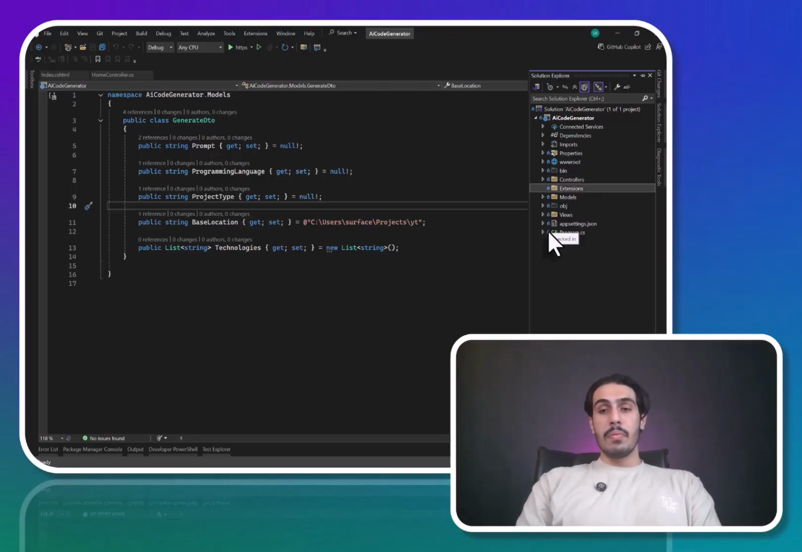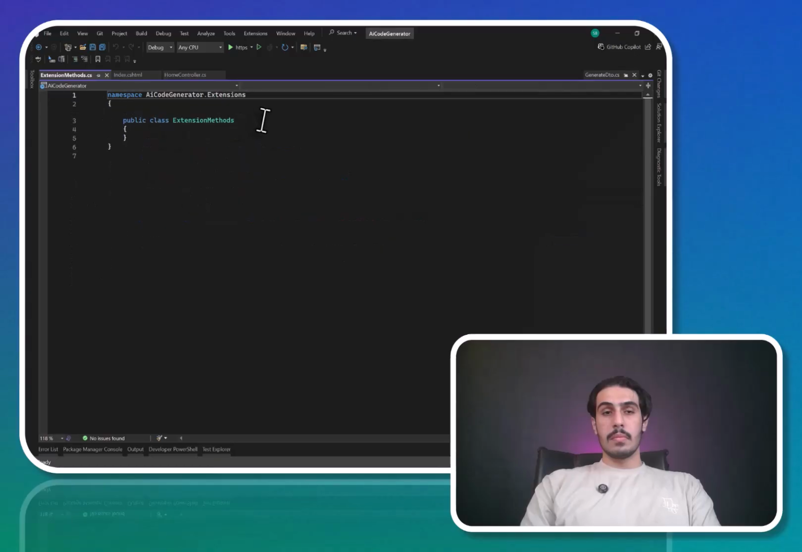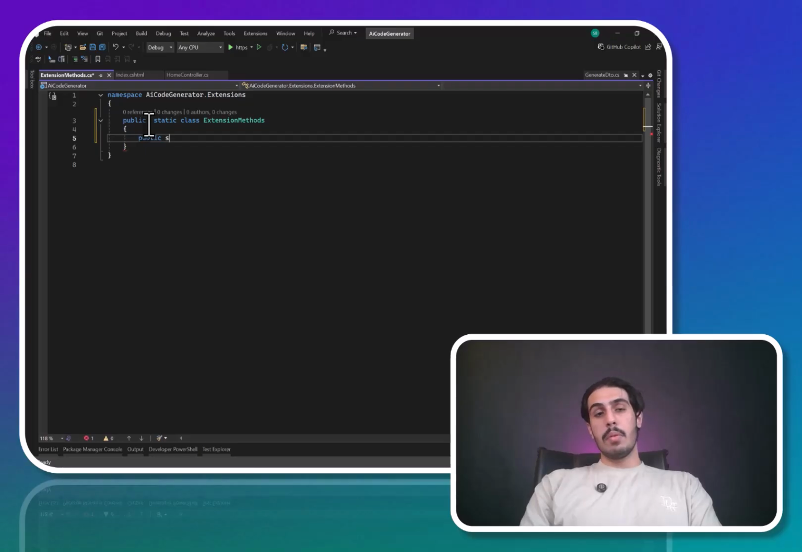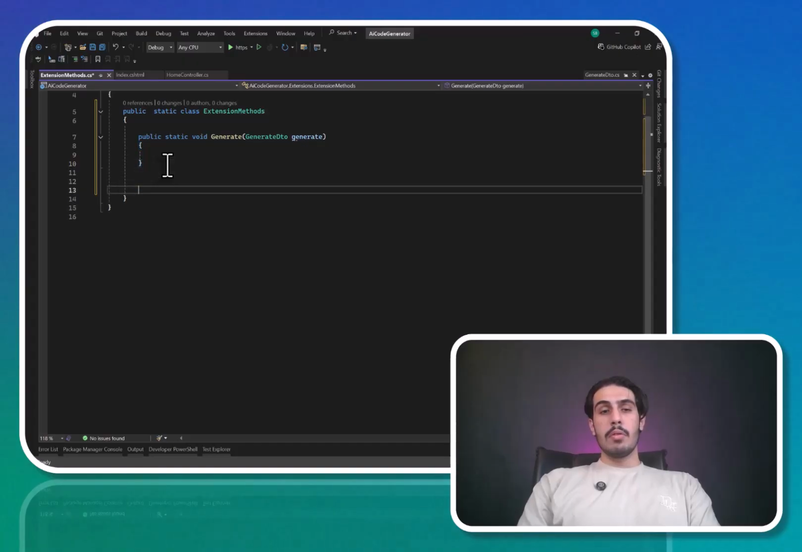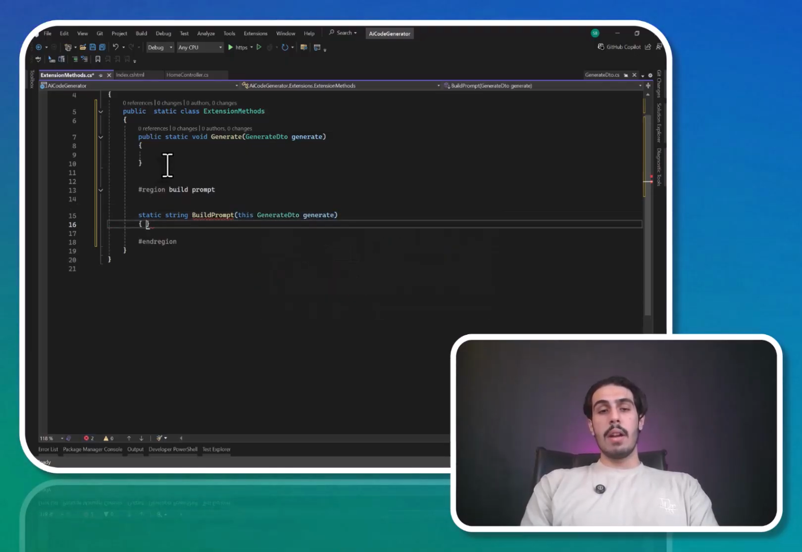So let's get into it. I just create an extension methods file and make it static to call it easier. And here I'm going to have a static void generate method. It gets my DTO, generate DTO, okay. And here I'm going to write my other methods. It's going to be build prompt, public static, or even private static, string build prompt. It gets the generate DTO, and here we go.